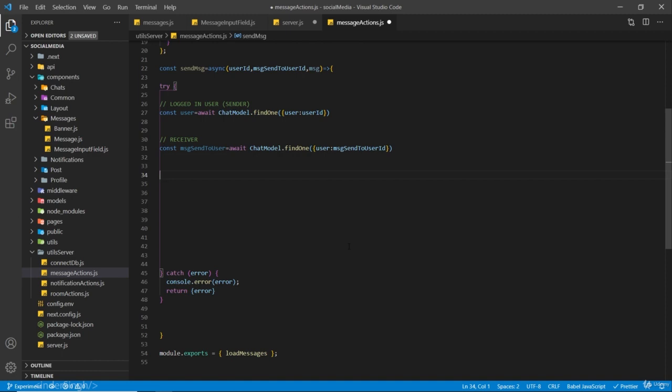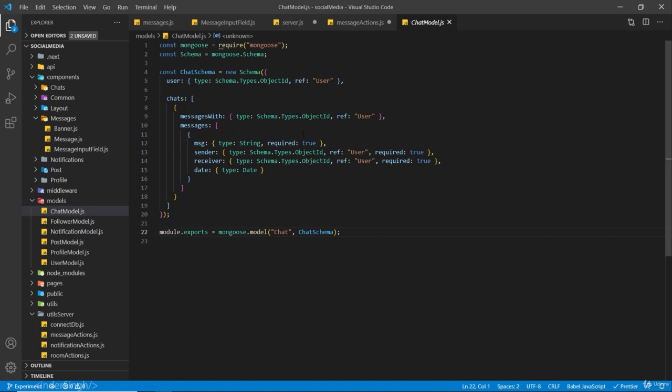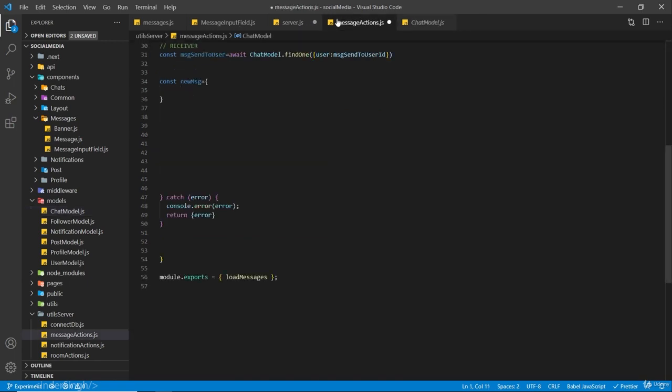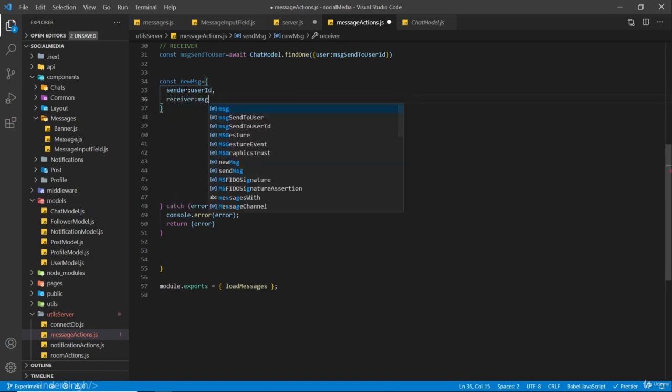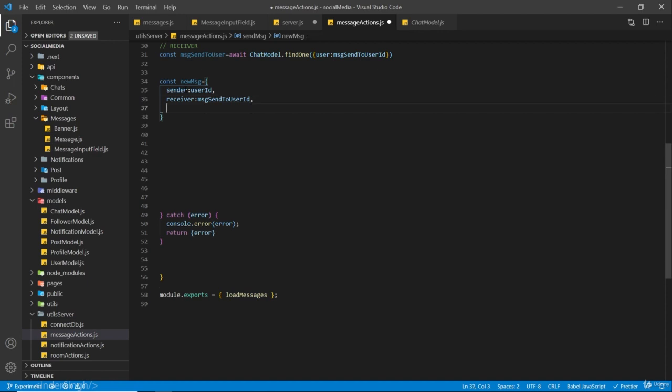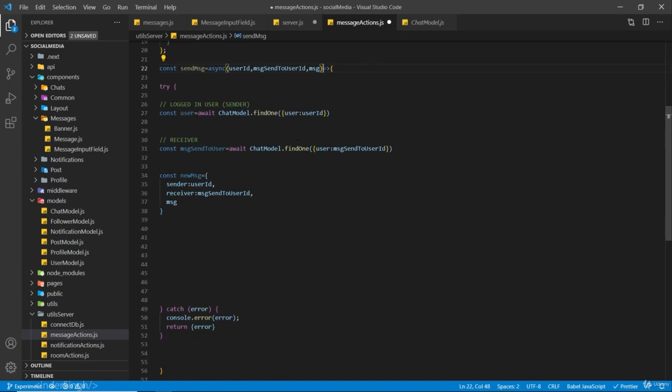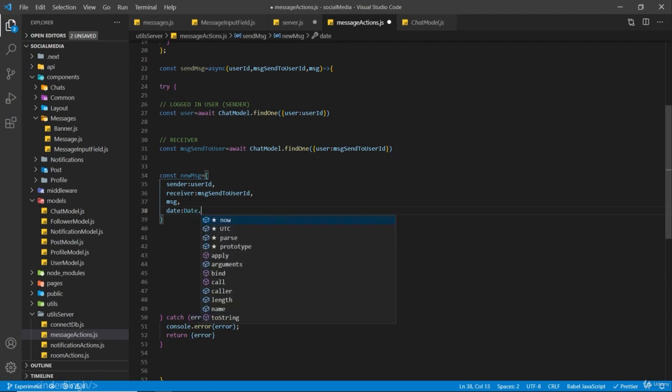And now we're going to create a new message object. So const newMessage. So this newMessage, if I go to the chat model, is going to be this object right here with the properties message, sender, receiver, and date. So inside this, we're going to have a sender. It is going to be userId. The receiver is going to be messageSendToUserId. And then we are going to have a message. So ES6 syntax, we are passing in the message inside the parameters. And after this, we are going to have a date. So it is going to be Date.now. So this is a new message object which we are going to push inside the messages array.